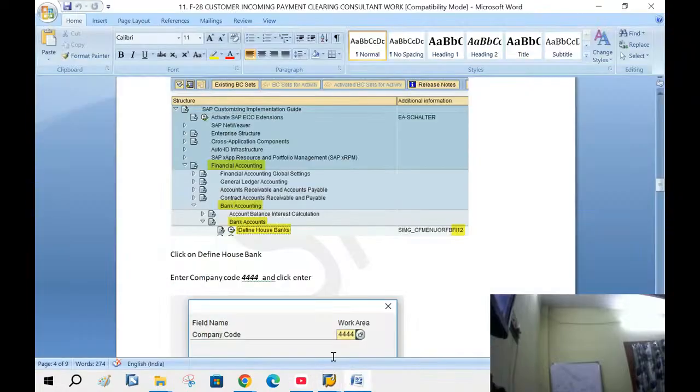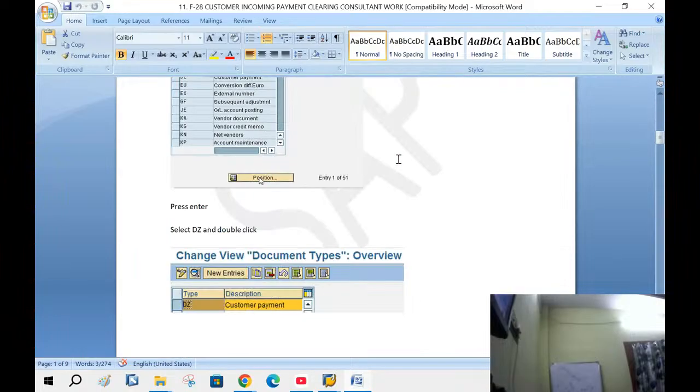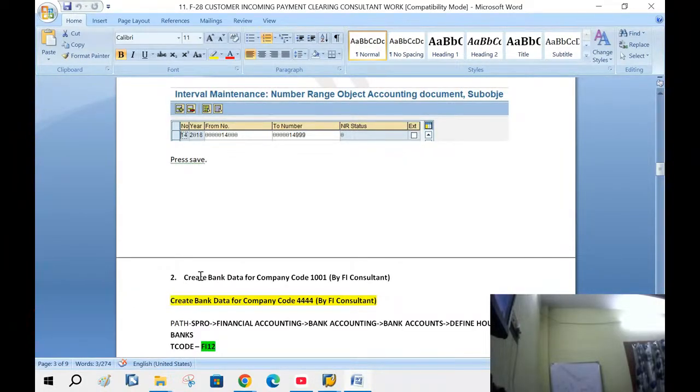What is step 1? We have created the number range for the document type DZ. That was step one. Step two, we have done it for create house bank. In create house bank, you have done three steps. First, you went and created your house bank called BANG. In step two, you went to FS00, created a GL account 1 lakh 3. In third step, you came back and assigned that 1 lakh 3 GL account to your house bank. Yes or no?